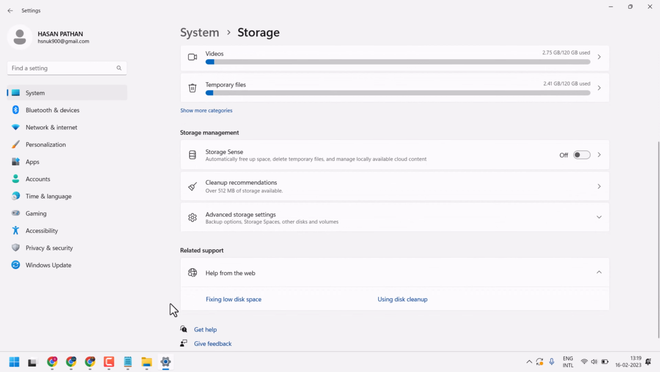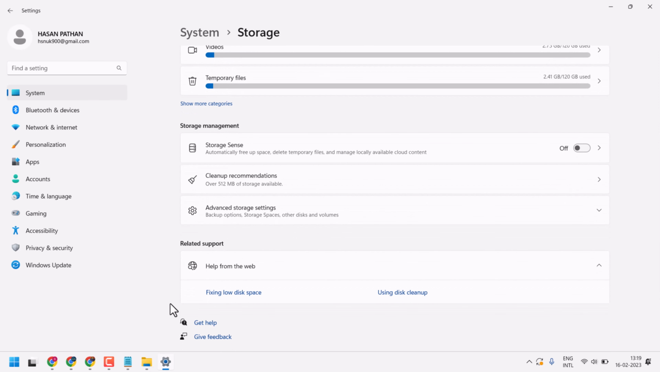Hello friends, in this video I will show you how to automatically free up space, delete temporary files and manage locally available cloud content.